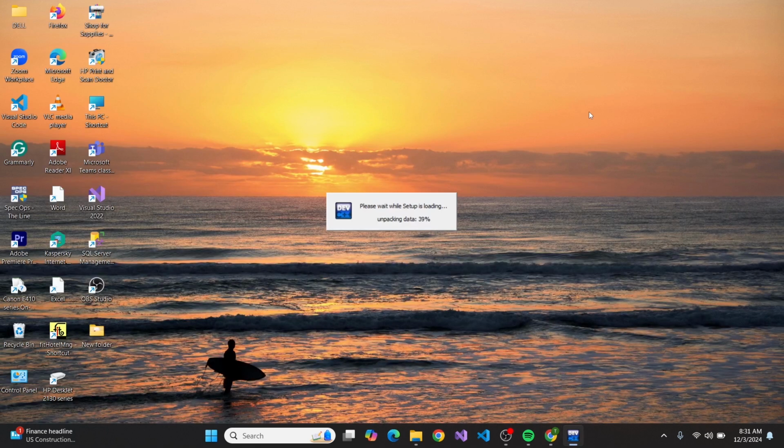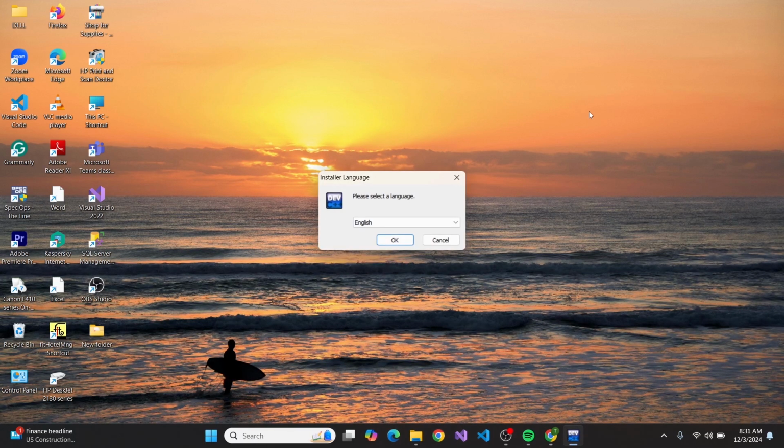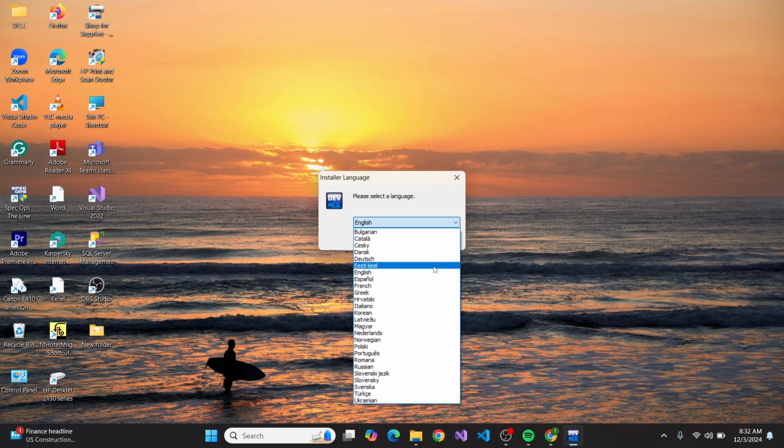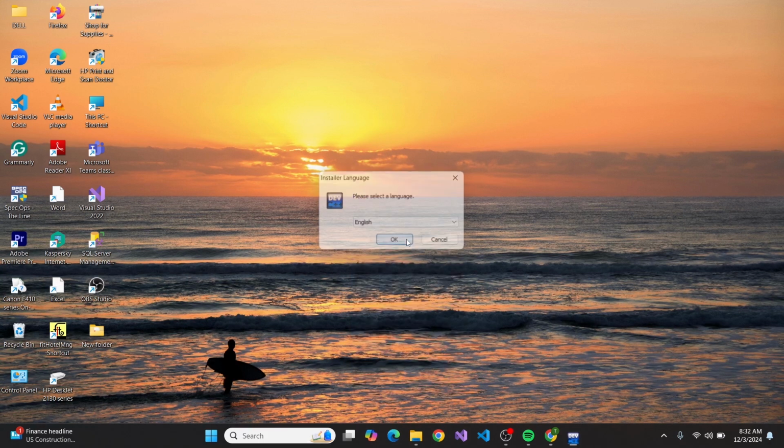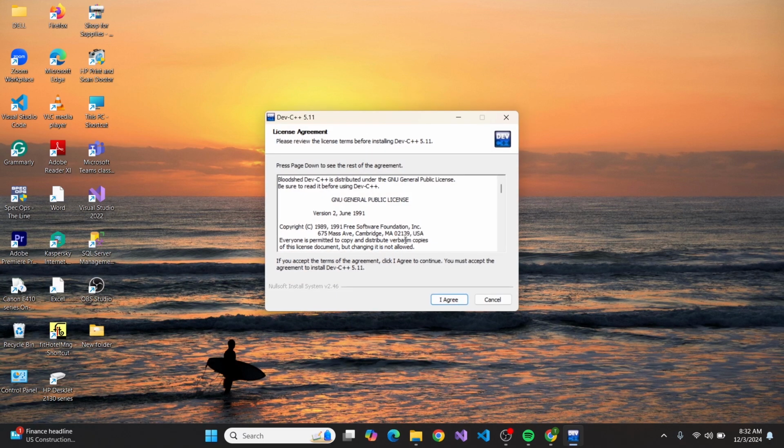Then a window like this will pop up to select the language. I will give it as English and press OK. Then you will see a window like this. It contains the license agreement. So I will simply click I agree in here.